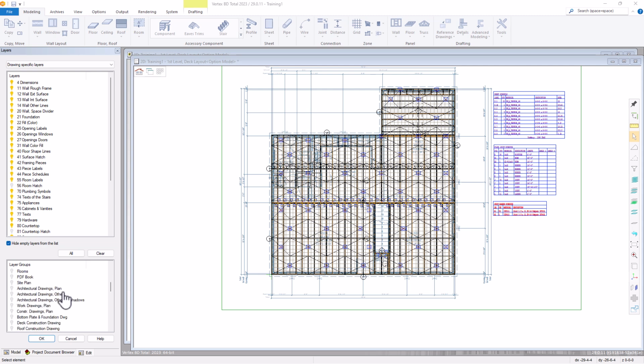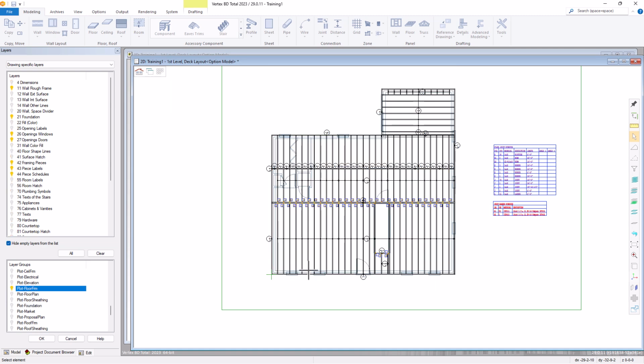So if we scroll down and go to Plot Floor Frame, click on the light bulb. By selecting the Plot Floor Frame, you'll see that our drawing has changed and only layers that pertain to floor framing are visible. This includes our schedule and our labels.